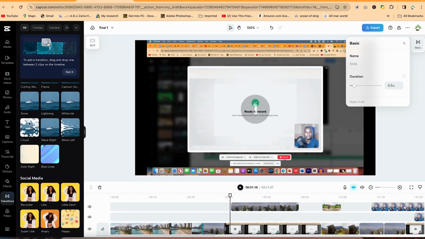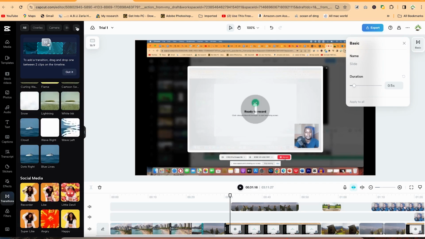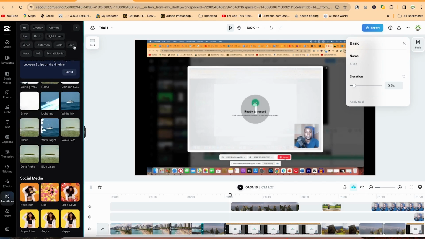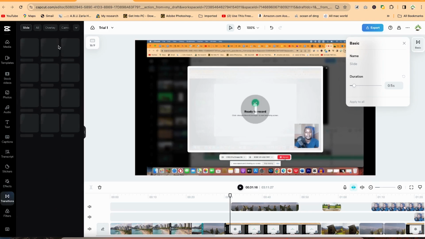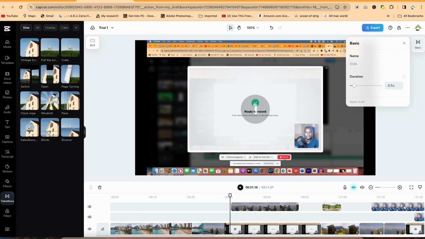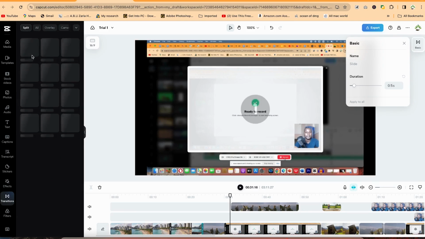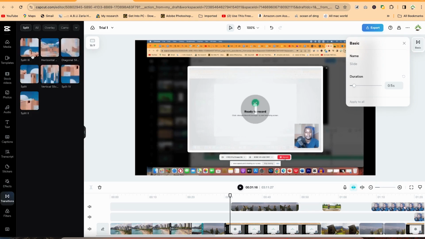So if you want to see or have access to them directly, you can come all the way to the top, this small arrow. You can click and you will see all the classification of the transitions. And once you select a particular one, for example, this slide, it's just going to show you only the slide ones. Okay, that's the quickest way to access all of them. Split, it will just show you only the split ones. Okay, so you can just go ahead and add them.